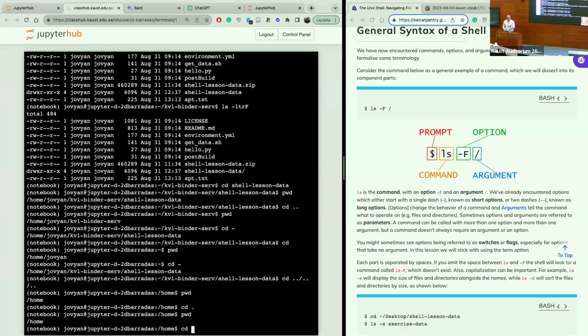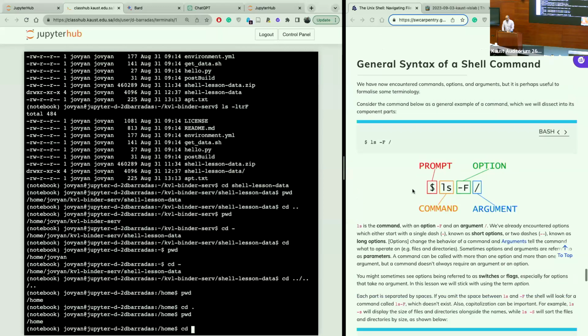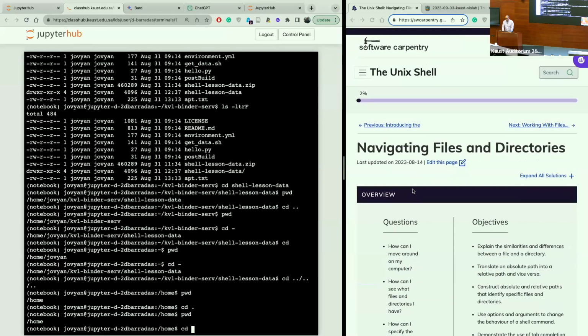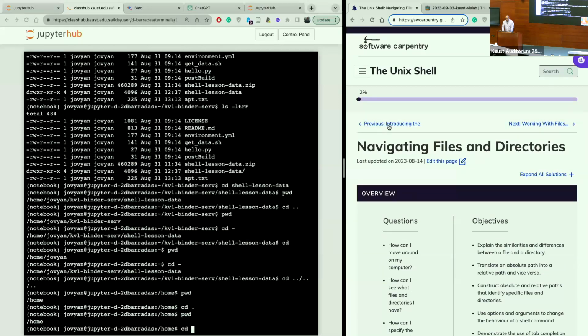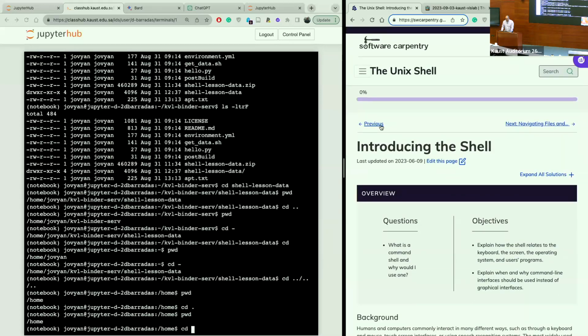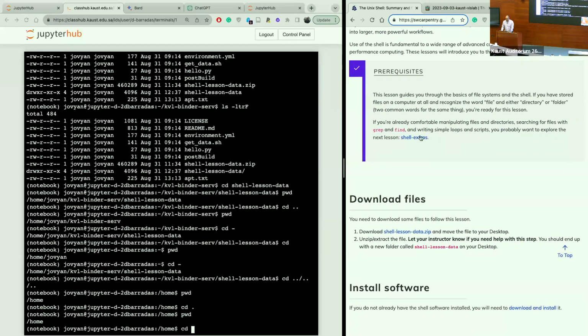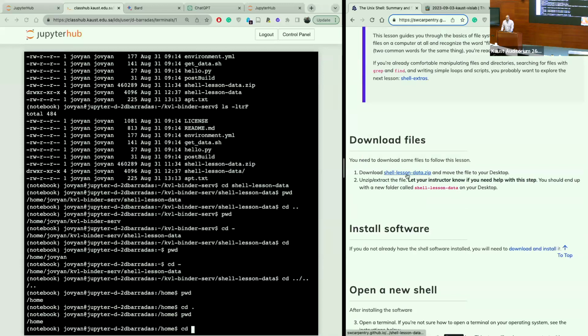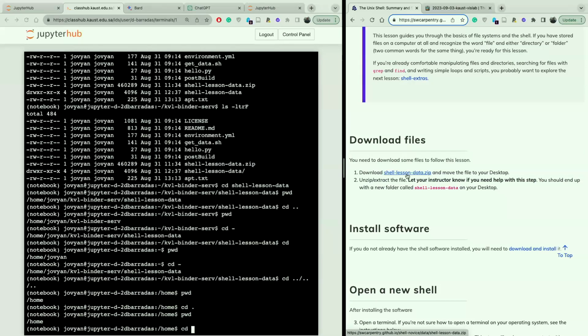I don't think so. So please go back to this web page, the Unix shell, and you will see that in summary and setup, there is shell lesson dataset here, okay? Download that one. This is the one that you are going to work with, and we're going to work with it, okay? If you have it already there, well, go get some coffee, some cookies for you.